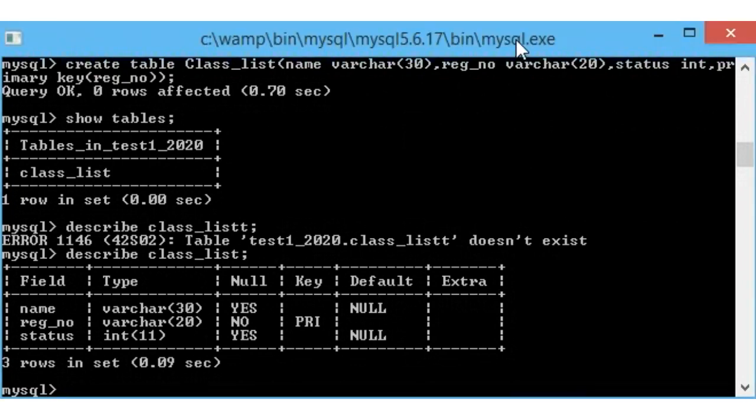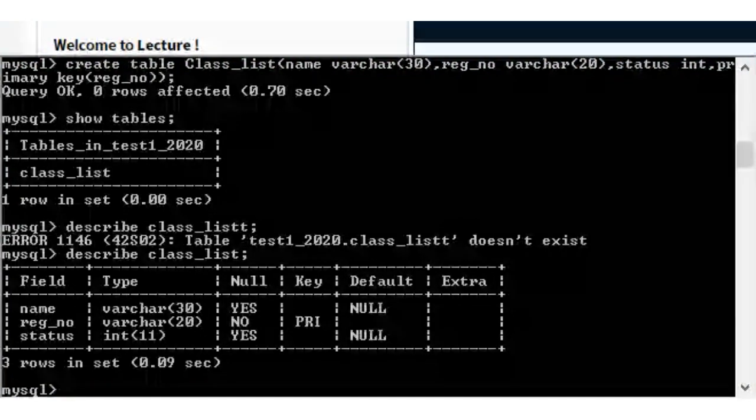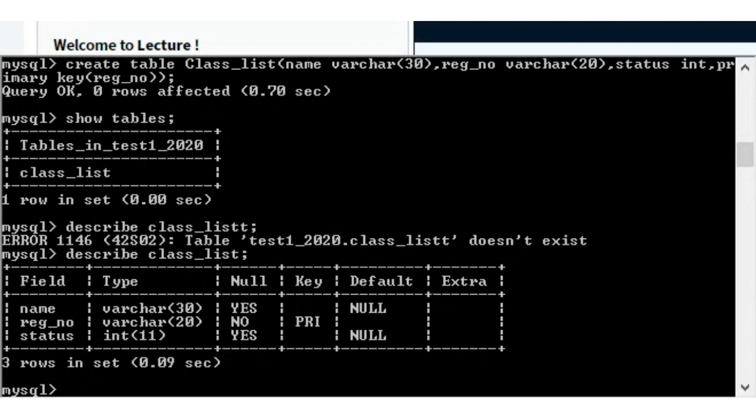But now, what is very important there is that you see for the column called registration number, it's by default not null, it cannot be empty. Reason being, it's a primary key. So you can see that. It cannot be null at any given time.